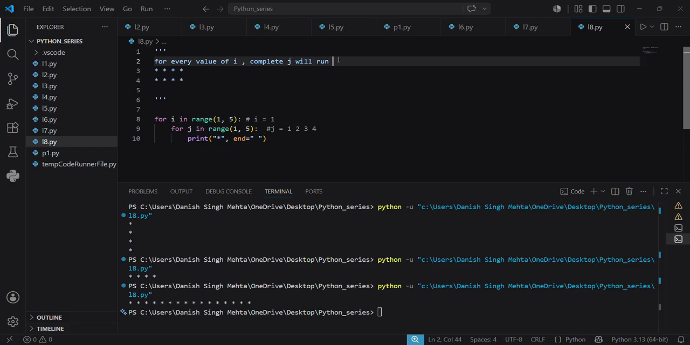For a single value of i, whenever i runs once, j will run every time, and j will run completely. It doesn't mean that i ran once so j ran once. When i runs, j will run for 4 times. When i becomes 1 then j will become 1, 2, 3, 4. When i becomes 2 then again j will run for 4 times. When i becomes 3, j will run for 4 times. When i runs for 4, j will run for 4 times. So i also runs for 4 times, but for every i, j will run for 4 times.